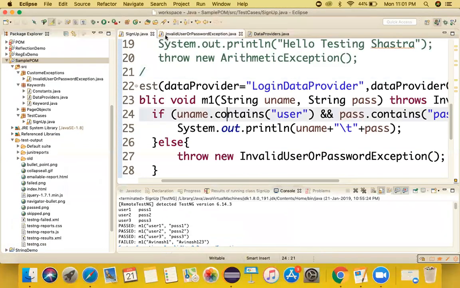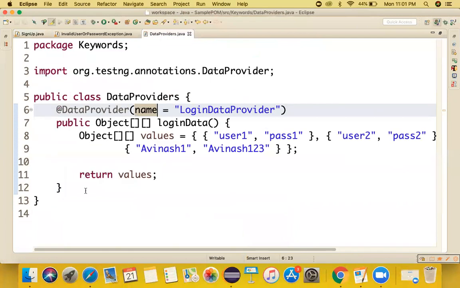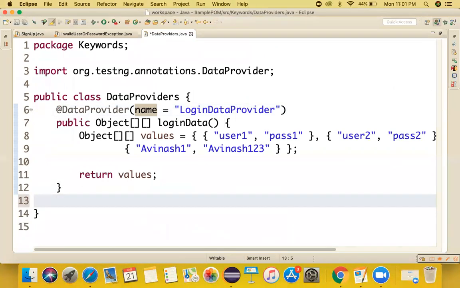It is recommended to not include your test cases and data provider in the same class. It is recommended to maintain all the data providers in a different class, because in the future we may have a requirement to test the sign up data. In that case we need to create a different method, and that is sign up data.